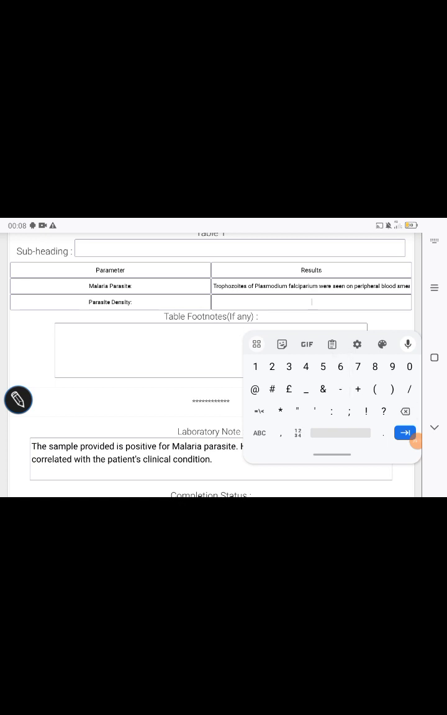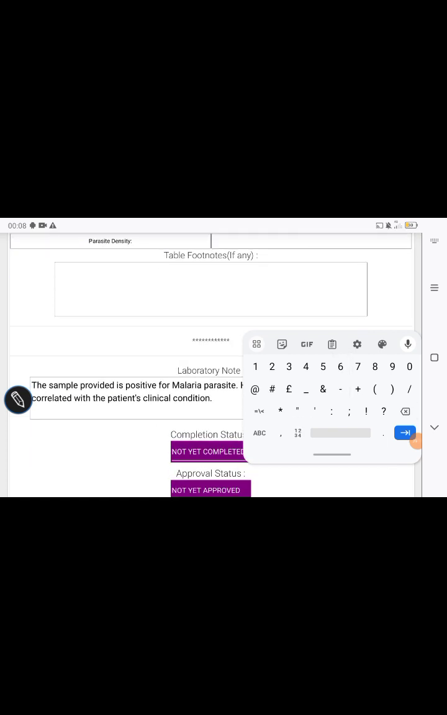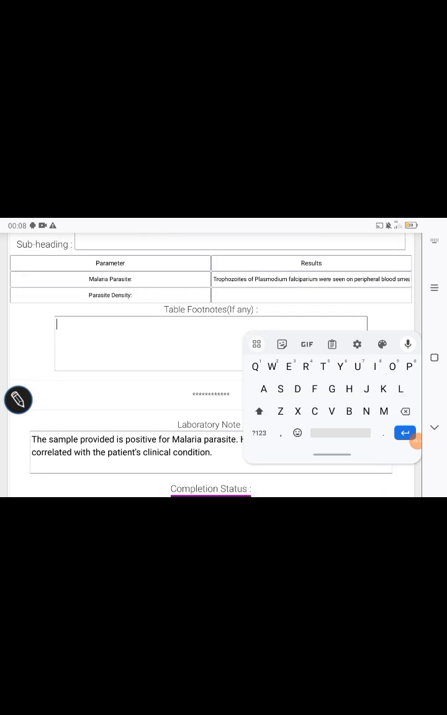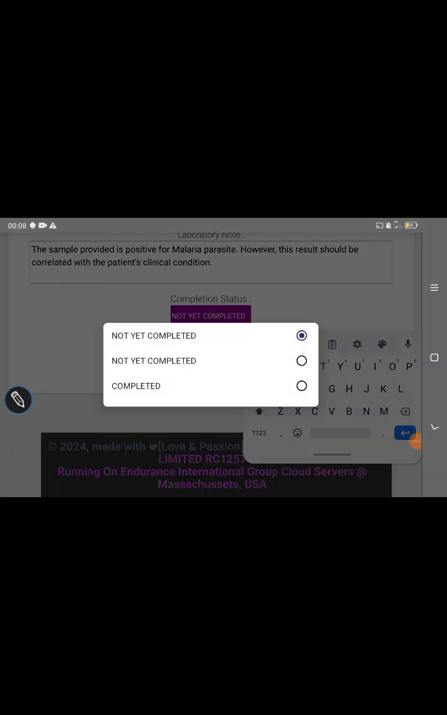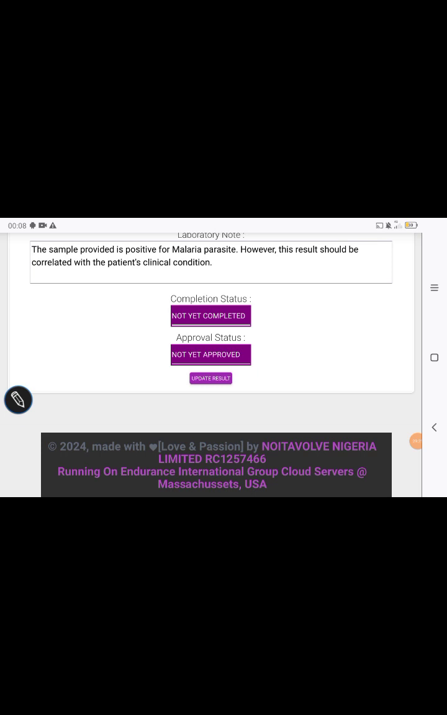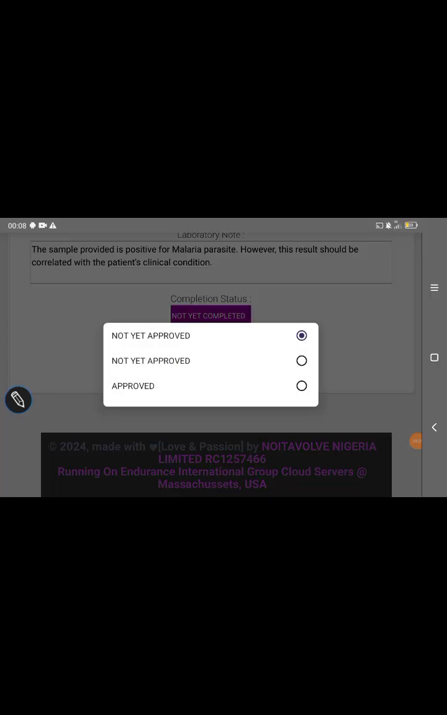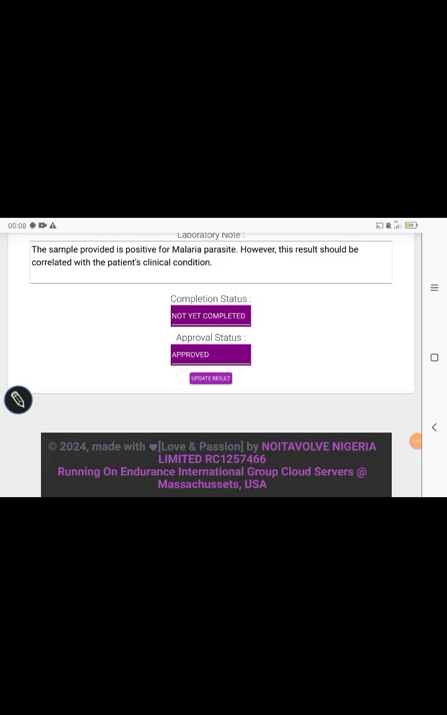Negative, or you spell it negative. Once you're done with that, if there are any footnotes you put them there. Now, completion status. If the result is completed, you can select completed here, and if you have done updating the results, meaning it's ready for printing, you can say approved, completed.